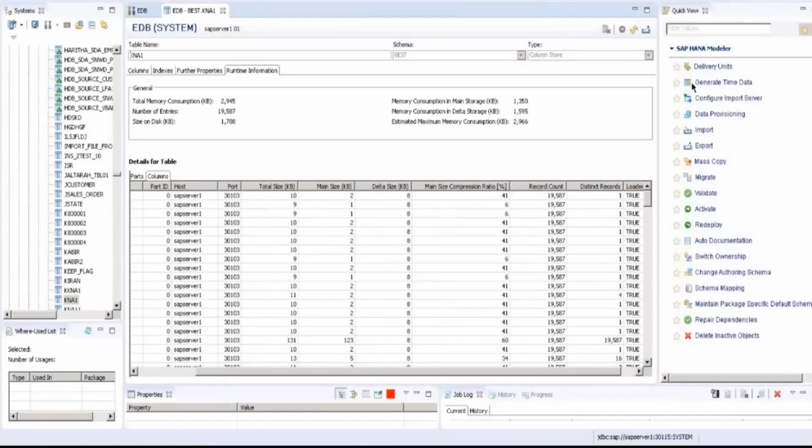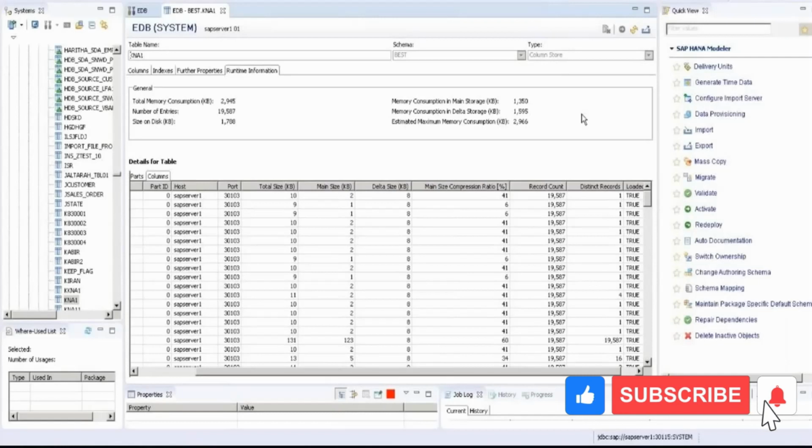In today's session, we have seen SAP HANA architecture and how to check system performance in the HANA Studio and SAP HANA Cockpit, and SAP HANA sizing.